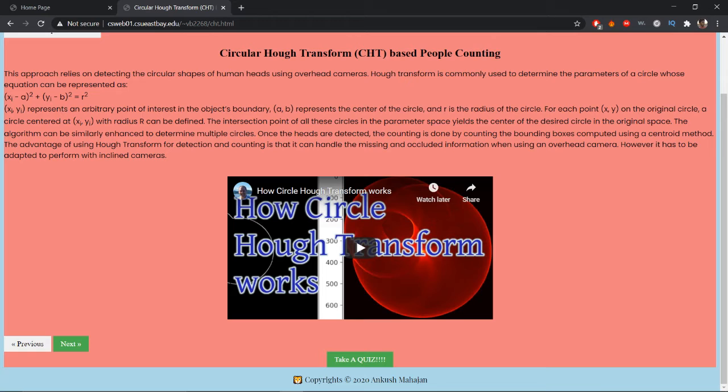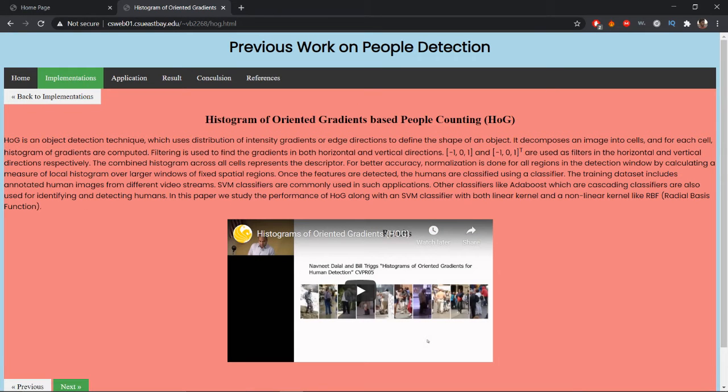Okay, so if you want to know more about this algorithm, I have posted a video right over here. Okay, so we move on to the next algorithm, which is histogram of oriented gradient based people counting. It is popularly known as HOG. So HOG is an object detection technique which uses distribution of intensity gradients or edge detection to define the shape of an object. Okay, so this separates all the color and the intensity and tries to identify the object based on that gradient intensity. So it uses both horizontal and vertical directions.